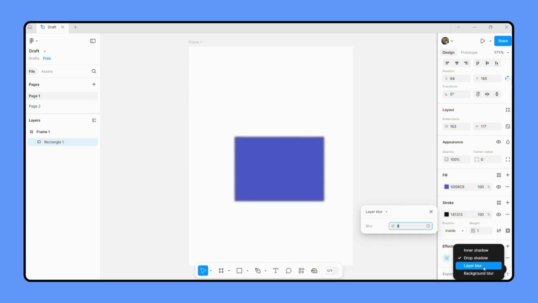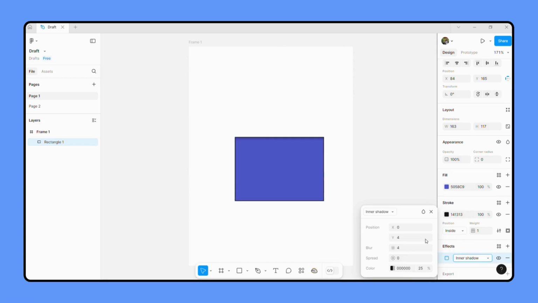Okay, maybe I'm gonna go with the inner shadow today. So let's tap into that. You can also change the position or how the colors look. So let's tap into the inner shadow and let's go to the effect settings. Let's go to the color. I think darker would be great.